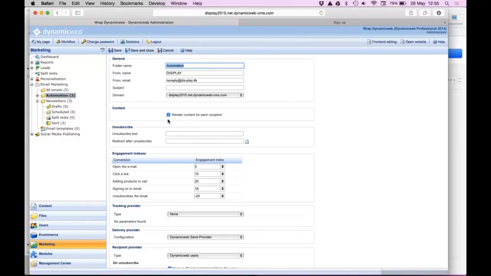You will also get warned if you have a page with personalization on and you create the email. There will be just a yellow bar which notifies you that you have some content which is personalized, and you need to remember to set this.